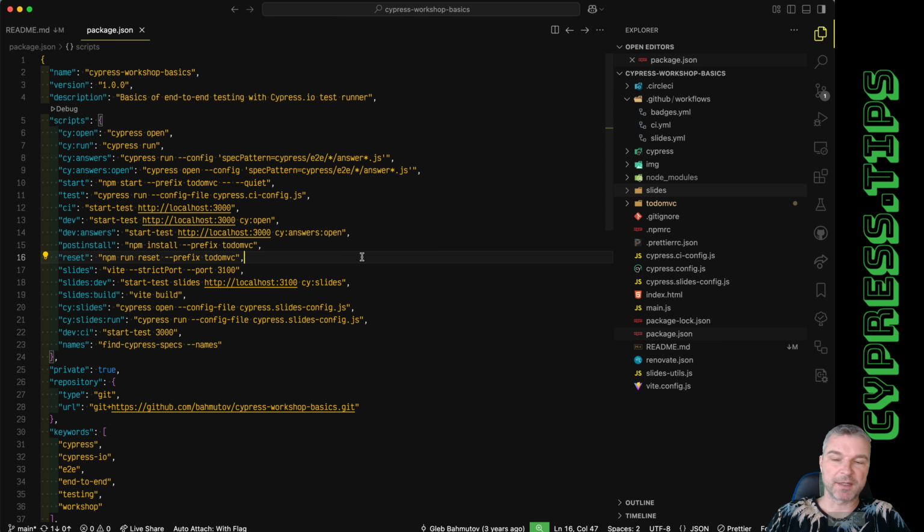Hey everyone, this is Gleb Akhmetov, and today I want to show you my new plugin for Cypress Test Runner. The plugin is called cypress-rest-easy.